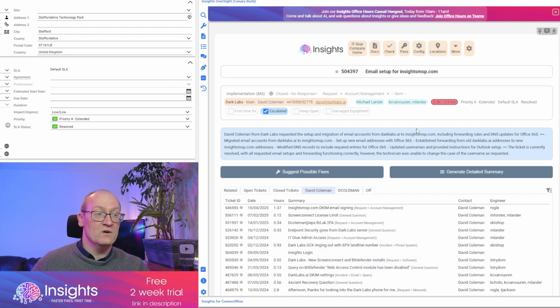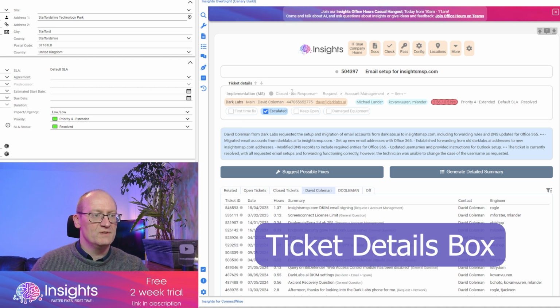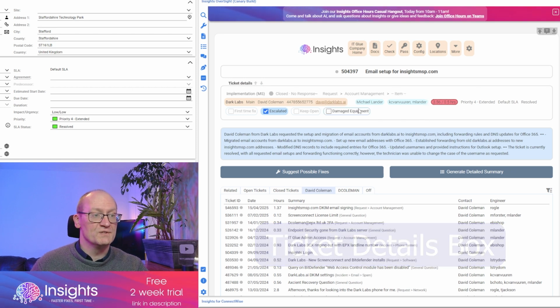The first update we've got is this box here, ticket details. So it shows things like the board, the ticket status, the type, the subtype and item if there is one, so you can see at a glance the whole state of the ticket.